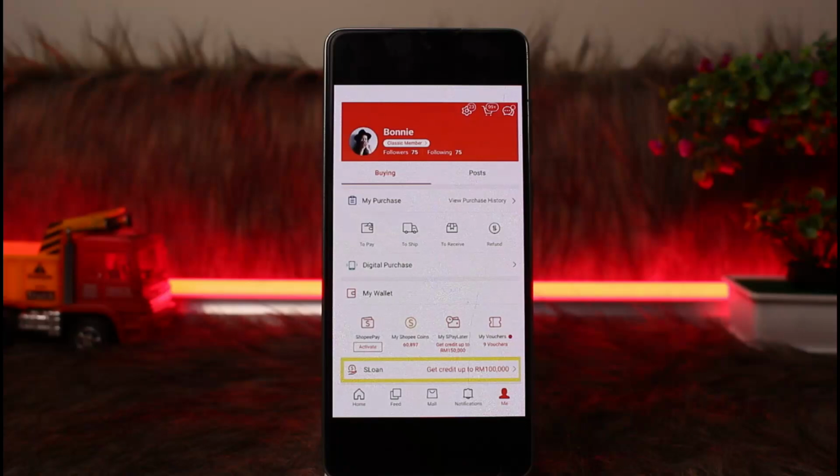Today I'll guide you on how you can activate S Loan on Shopee and then apply for a fast loan. Well, the process itself is actually pretty simple and easy, so let me guide you through it quick and easy with this video.